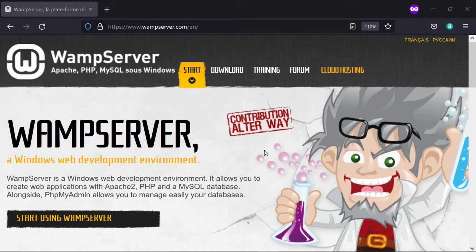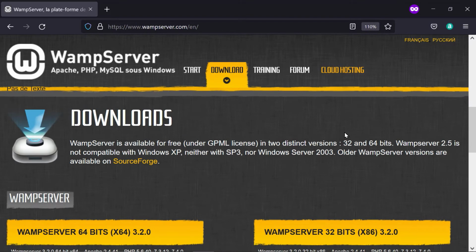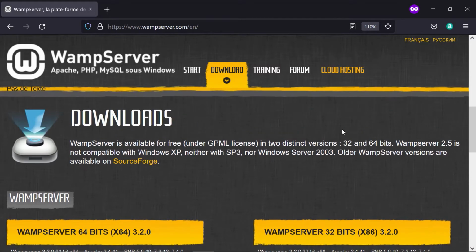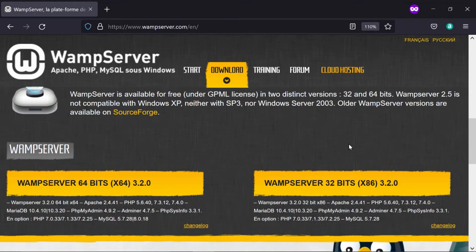All right, so join me at wampserver.com. Wamp is a helpful environment for being able to install WordPress on a Windows computer. So here I am. We're going to go to the Download tab, and here you can select from either Wampserver 64 bits or Wampserver 32 bits. It all depends on what computer you have.